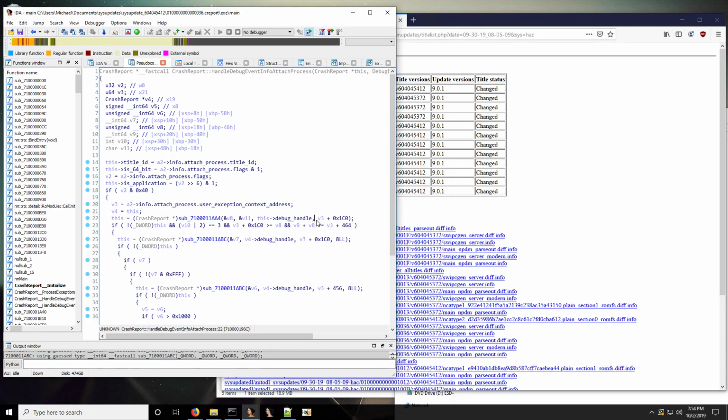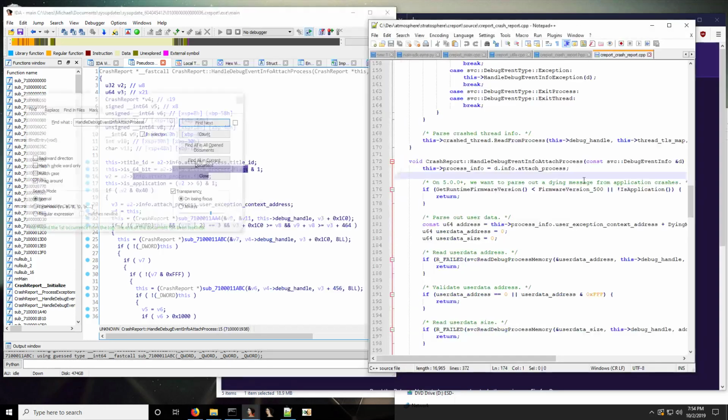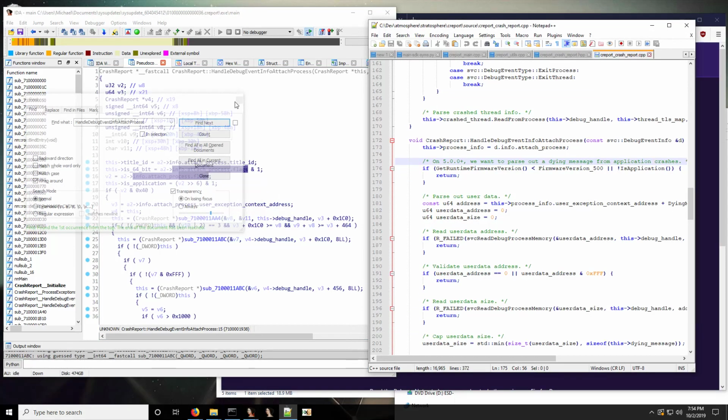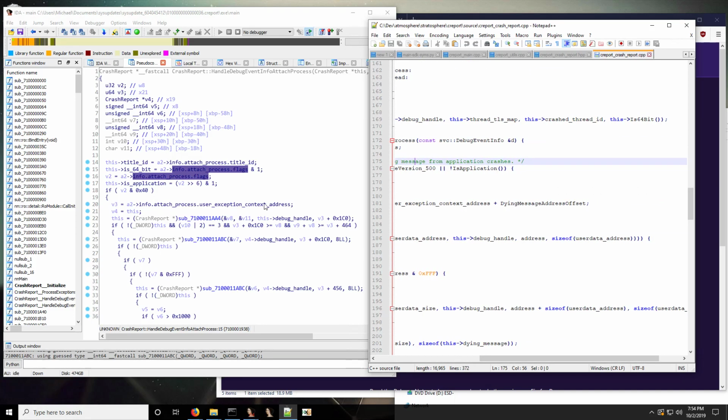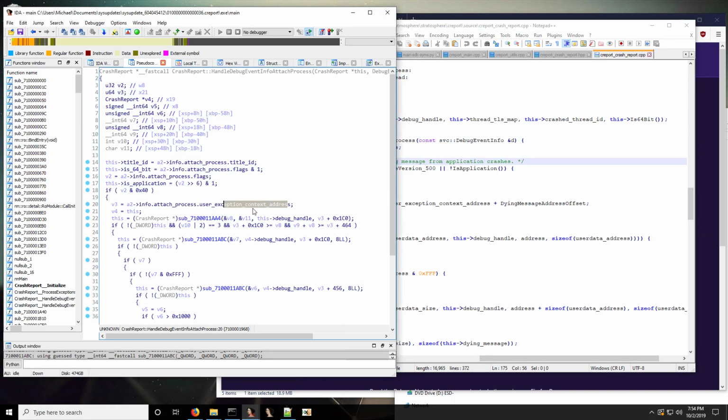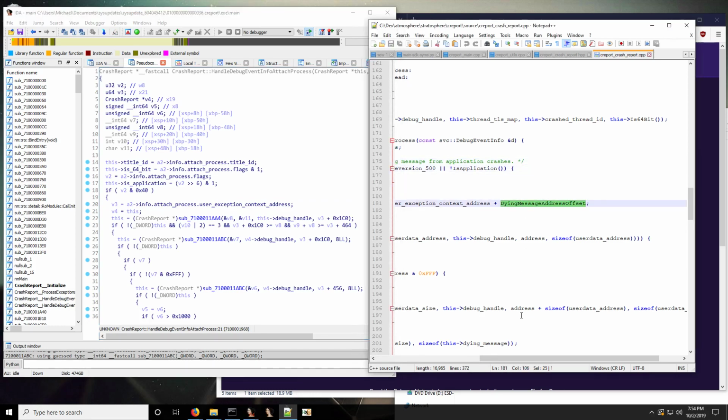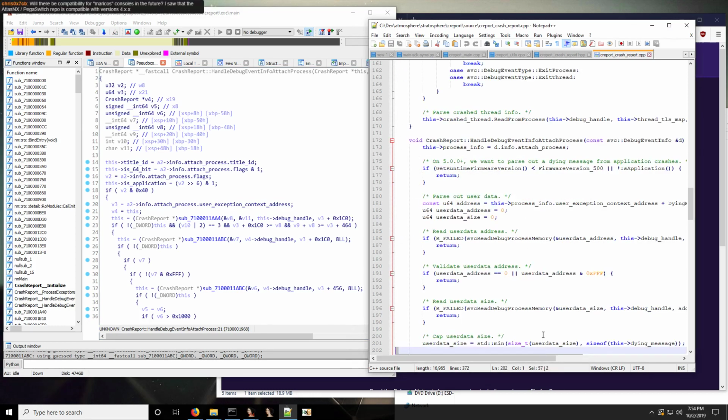Leaving that part. So this, getting back to actually diffing Crash Report, which is fun. Nintendo stores an address to the dying message inside the exception context, plus a certain offset, which is 0x1C0. And so you can see this is basically the same.